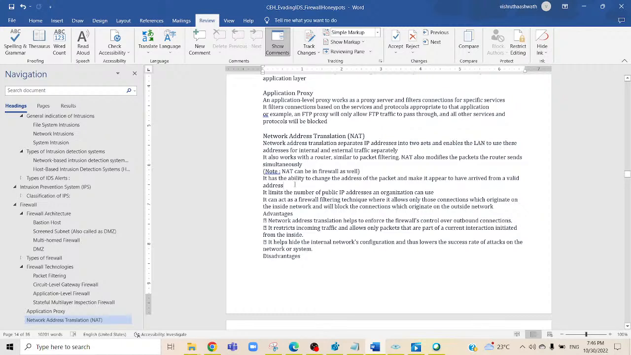It has the ability to change the address of the packet and make it appear to have arrived from a valid address. It limits the number of public addresses an organization can use. It can act as a firewall filtering technique where it allows only those connections which originate on the inside network and will block the connections which originate on the outside network.